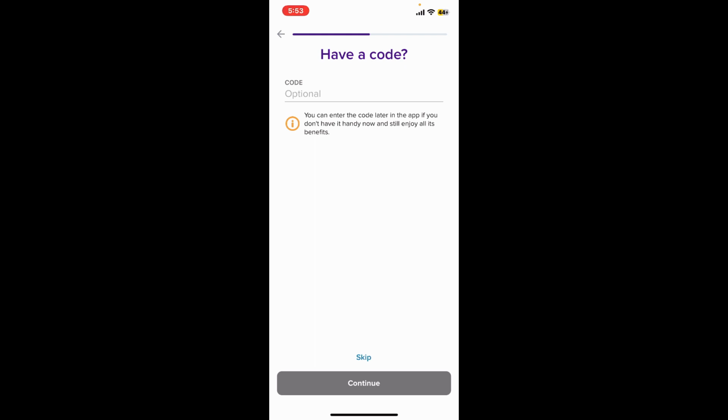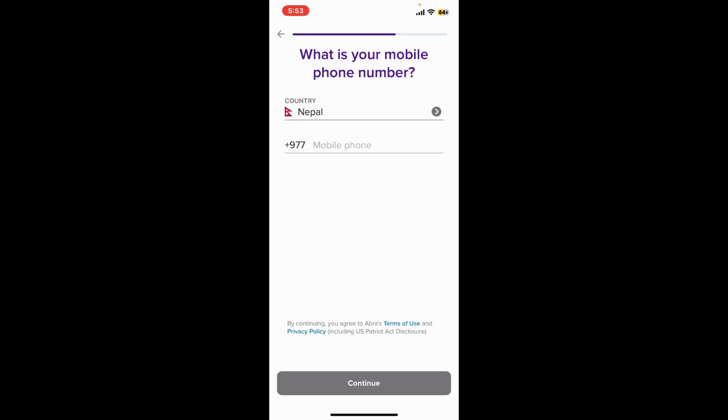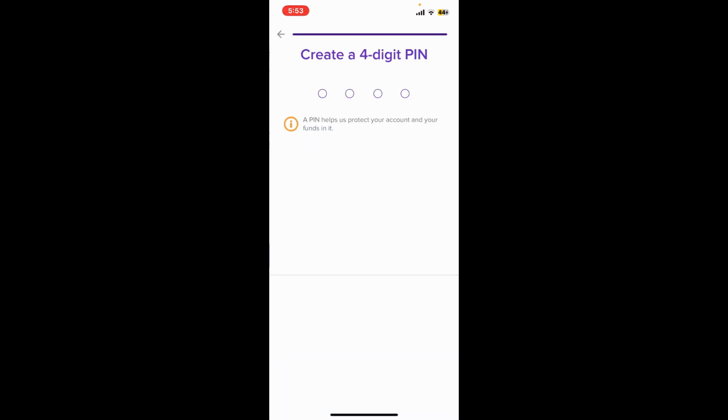If you've got a referral code with you, simply enter it inside the text box. If not, tap on skip at the bottom. Select your country from the first drop down and type in a valid mobile number and tap on the continue button. Enter a 4-digit PIN in order to protect your account and your funds in it.